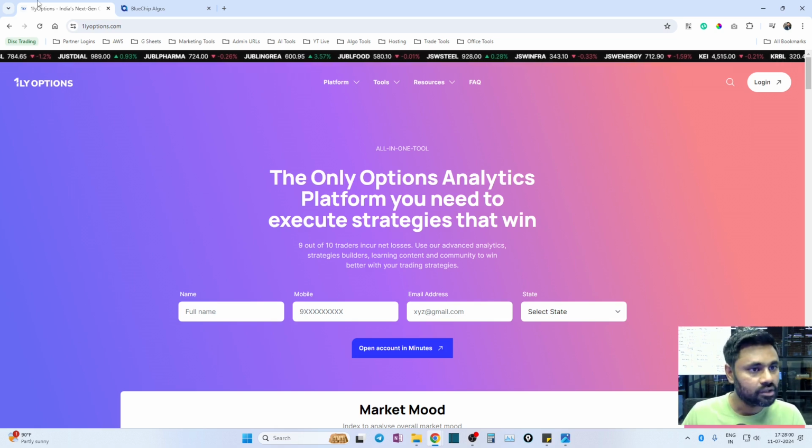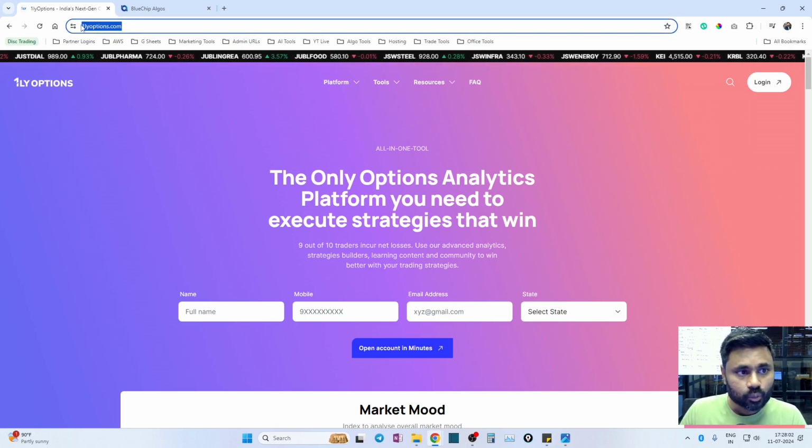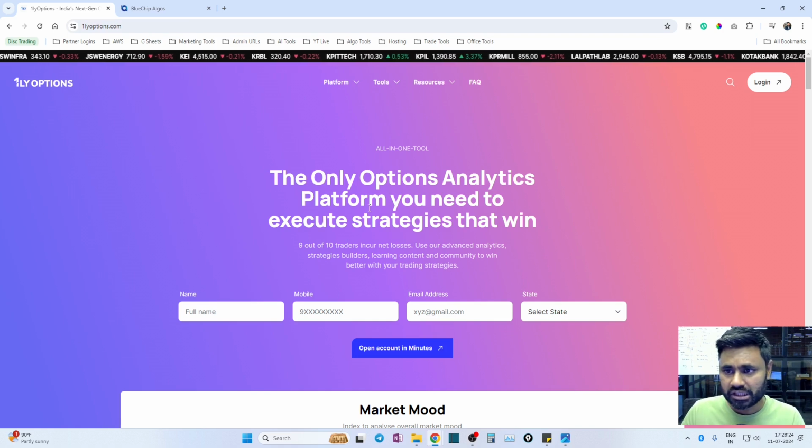So as I mentioned, onlyoptions.com, this is the name of the tool. It's a little tricky because I think the name resembles ONLY, only options, but they decided to just put it as one ly options.com. It's a little difficult to remember, but just try to remember or bookmark this page so that you don't need to remember.